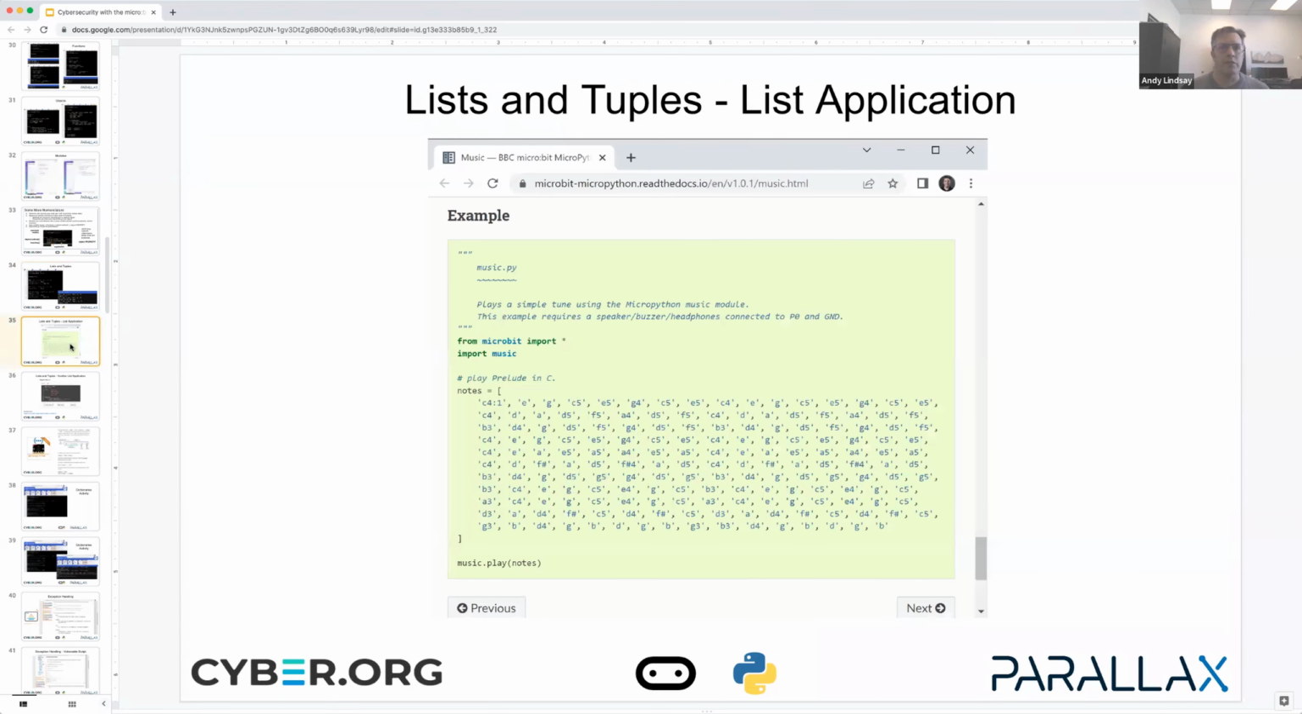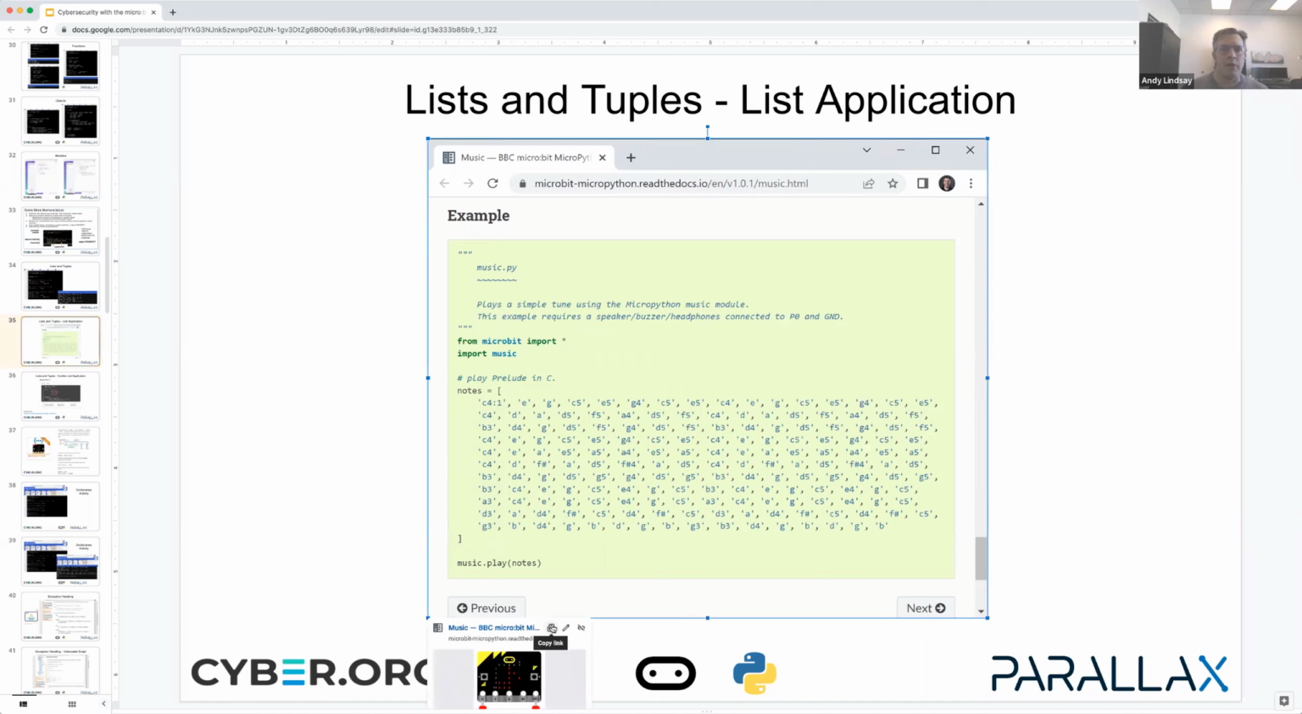And then here's a cool one. You guys can try this. It's an example of using a list to play musical notes. I'll go ahead and copy this link, and then you can copy and paste from here into the microbit. I'll demo it first, and then I'll paste in the link.